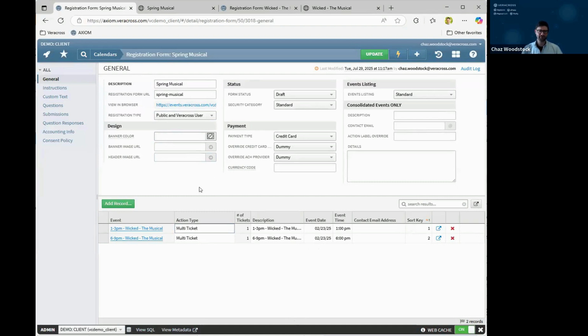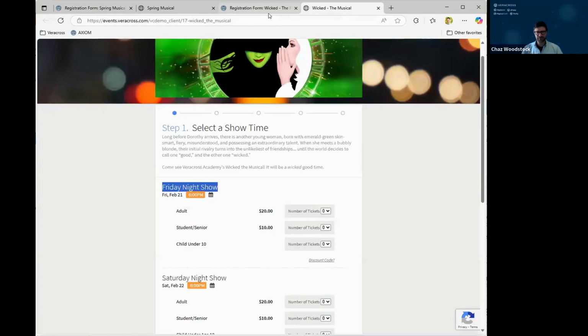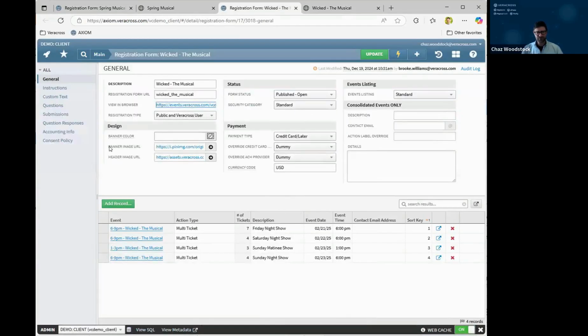So let's fix it. What I'm going to do is use this design section, and I'm actually going to use the same things we have over here. You'll see that the banner image and the header image can be URLs. Now you have to host these somewhere. In most cases, schools will host these on their website with a publicly accessible URL, like other pictures of things they put on their website.